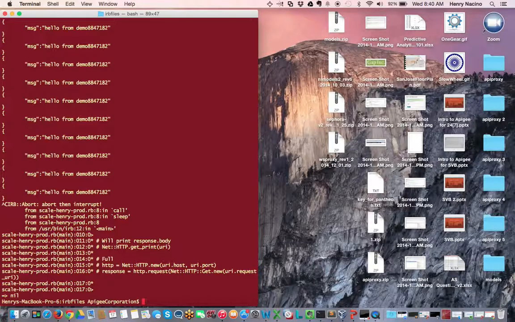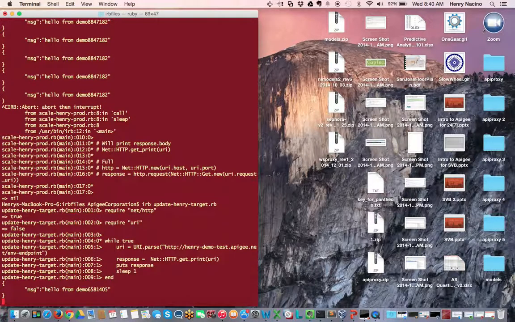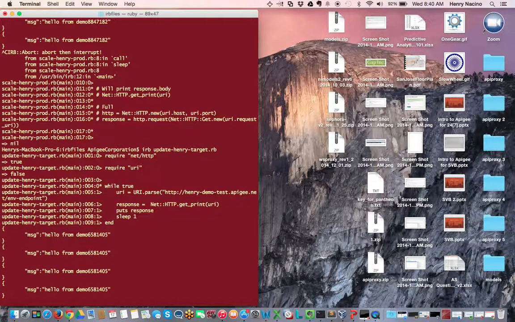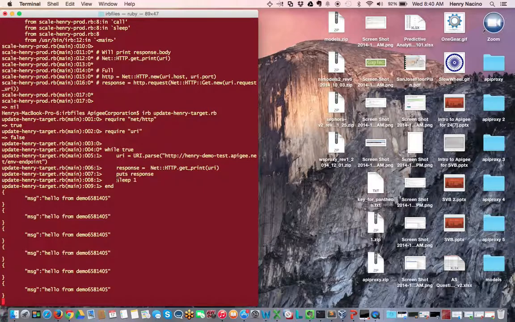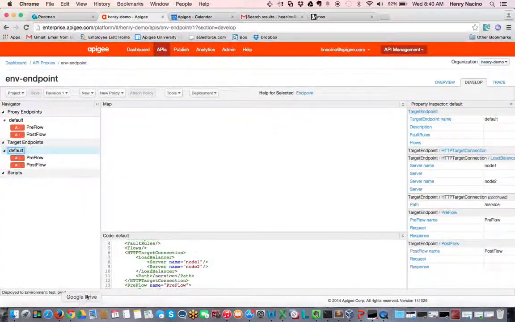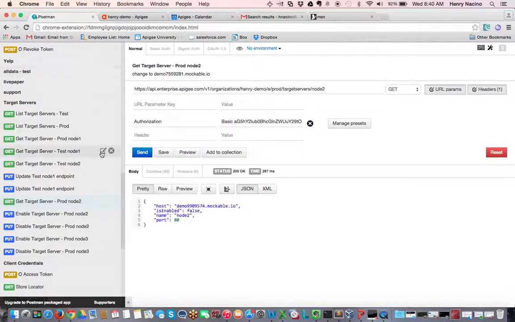Okay, so now what I want to do is modify the service endpoint of the test environment and see how that doesn't affect the consumer applications. So let me go ahead and kick off the first one here that was making calls out to the test environment. And now let's go back into Postman, and I am going to change the backend service endpoint for the test environment.